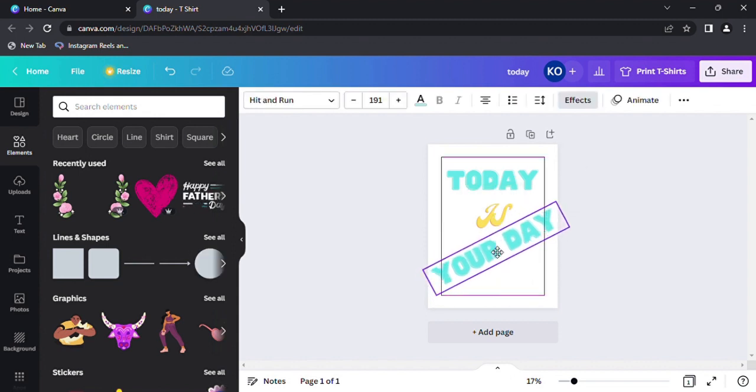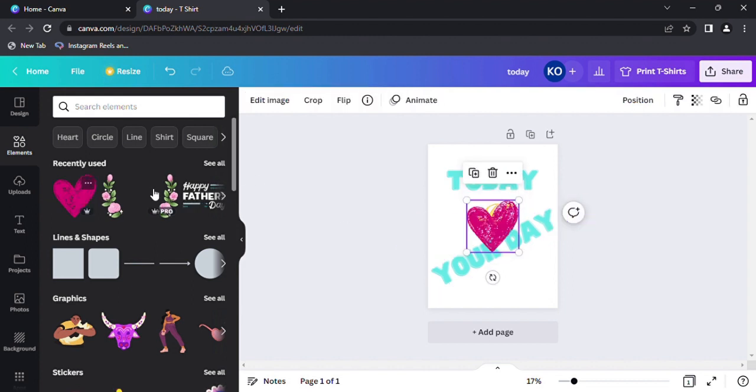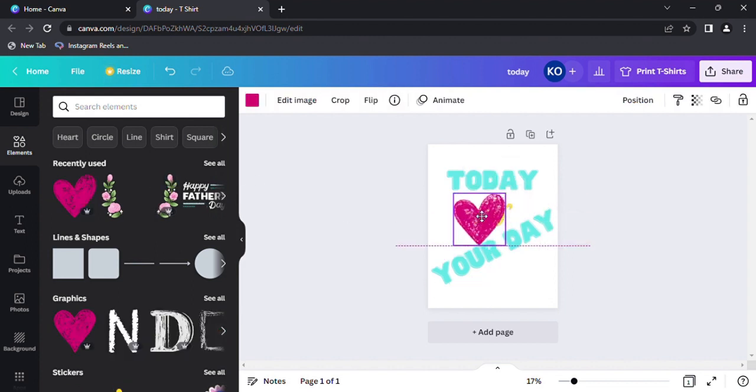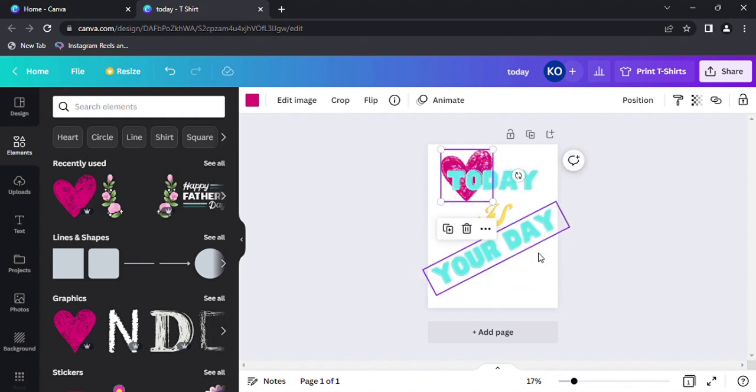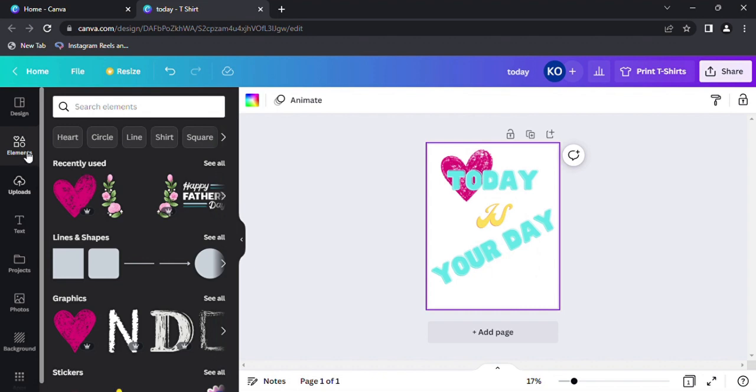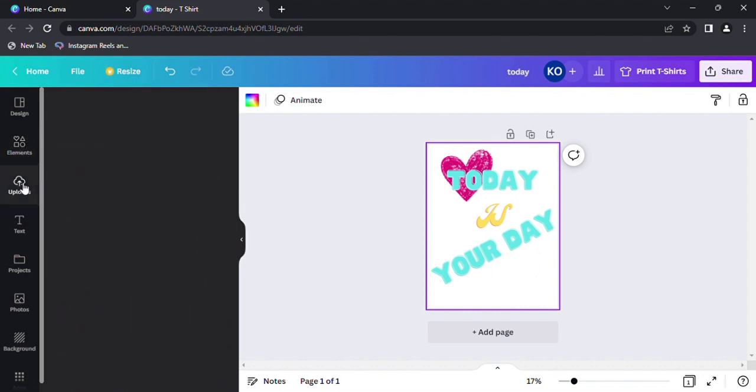Design. We want to add some, let's add a heart. We are actually, by the way, in the pro account right now.